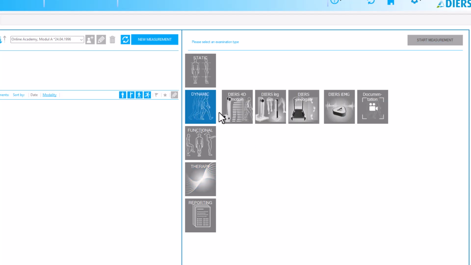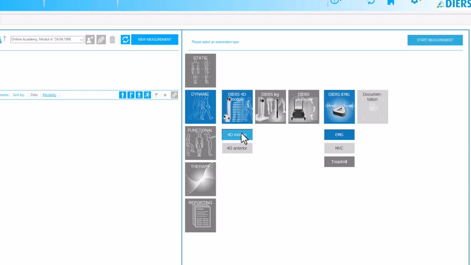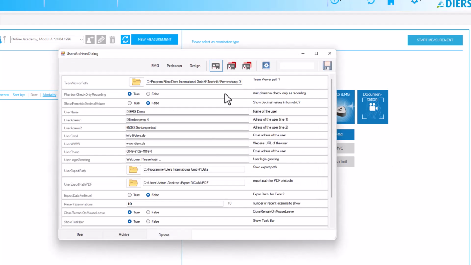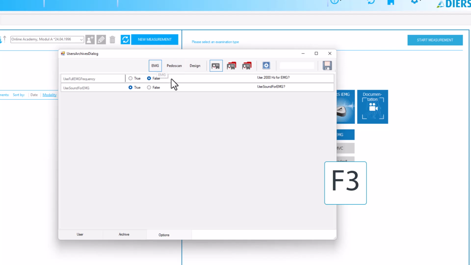In addition to the individual examination types, numerous modalities such as the DIERS 4D motion, DIERS leg axis or DIERS pedogate can also be combined with the DIERS iEMG in a targeted manner. In order to present the differences in the workflow of the different modes in this video, we will first perform a measurement in iEMG Pro mode with a sample rate of 2000 Hz. And later a combination of EMG and documentation in normal iEMG mode with a sample rate of 200 Hz. You can change the setting under F3 in the patient archive.